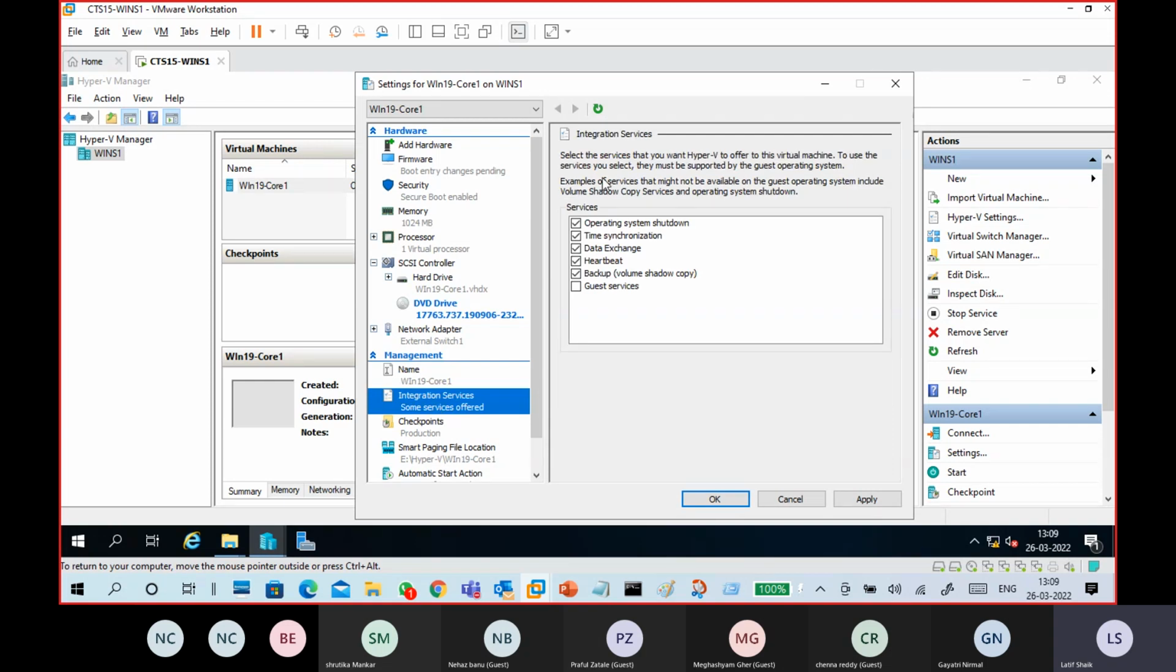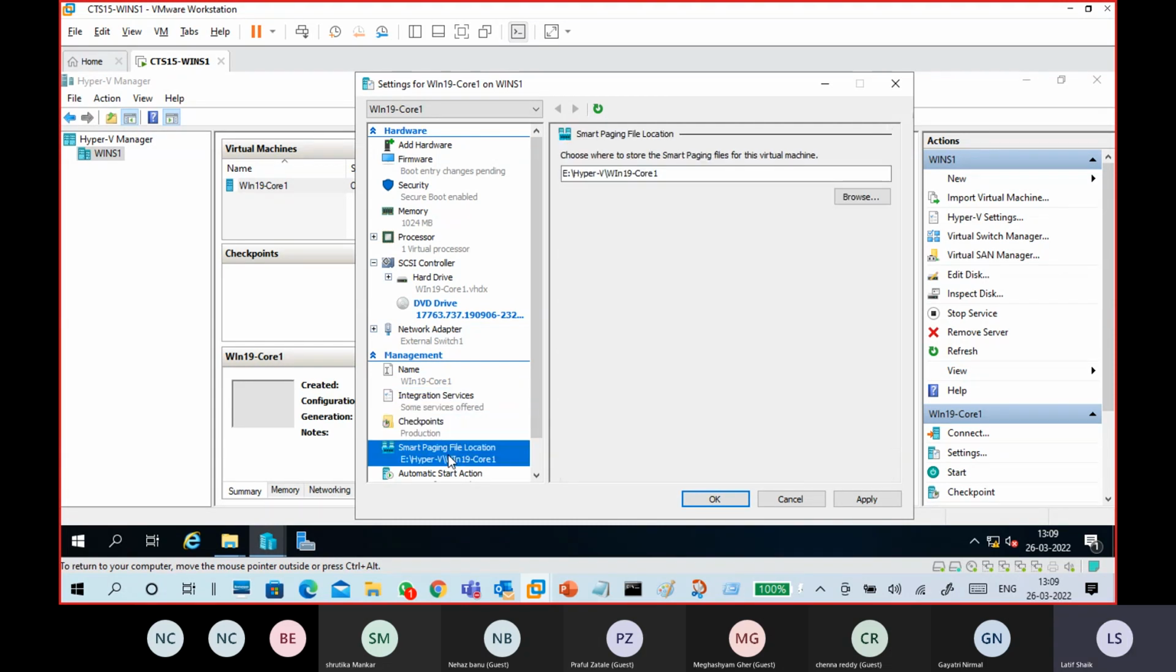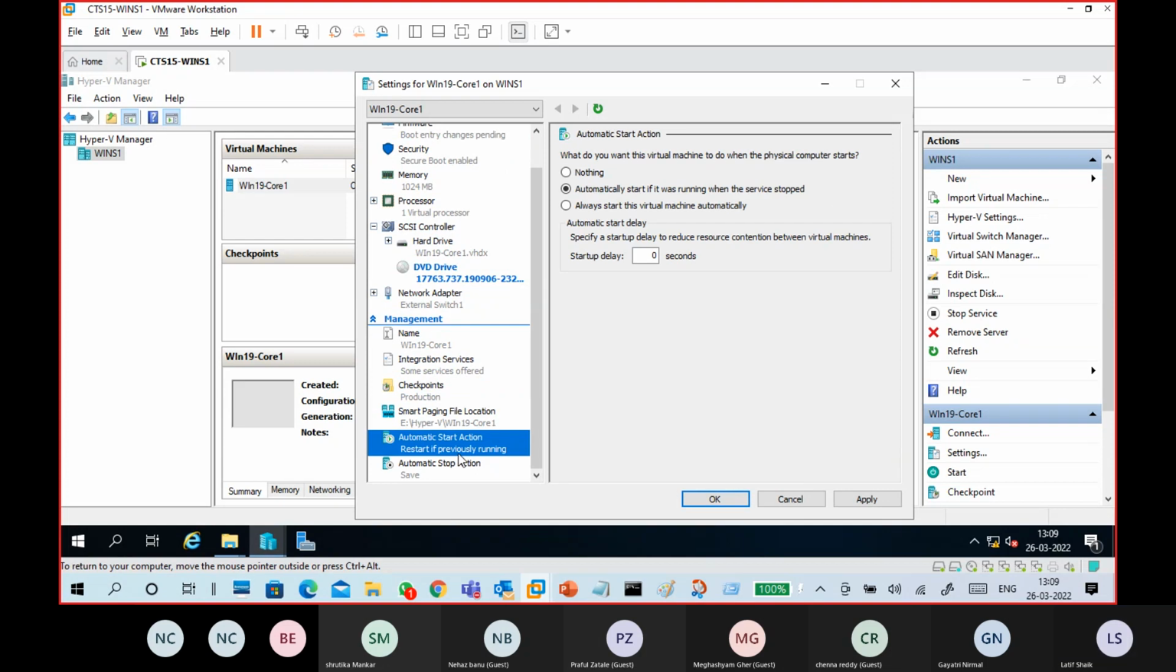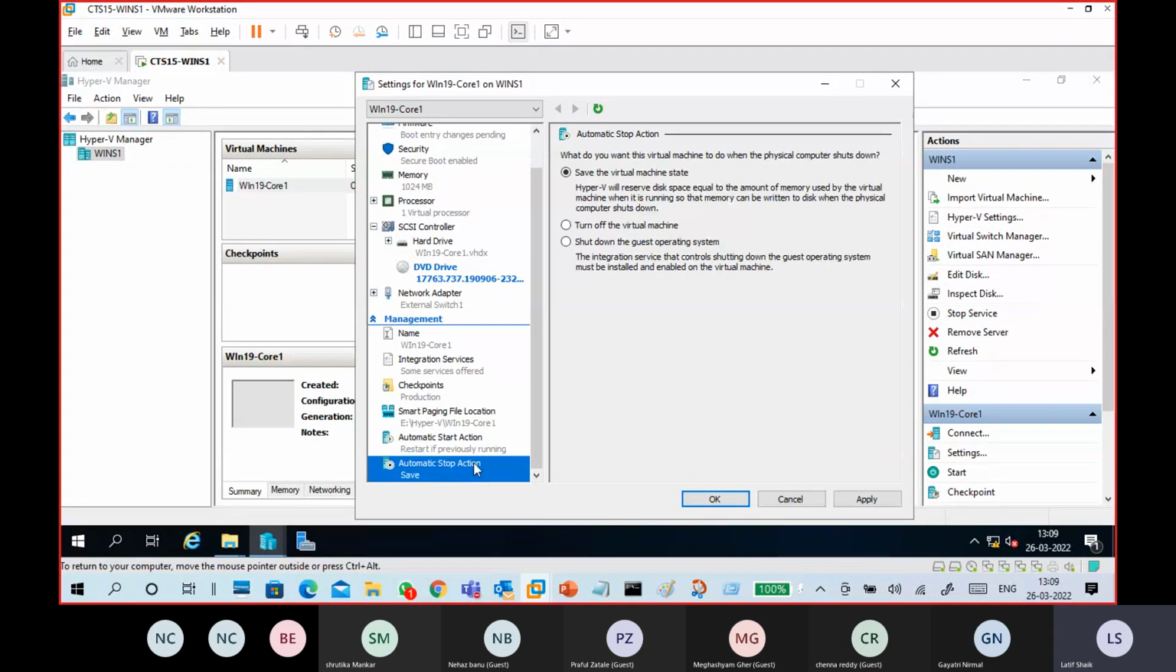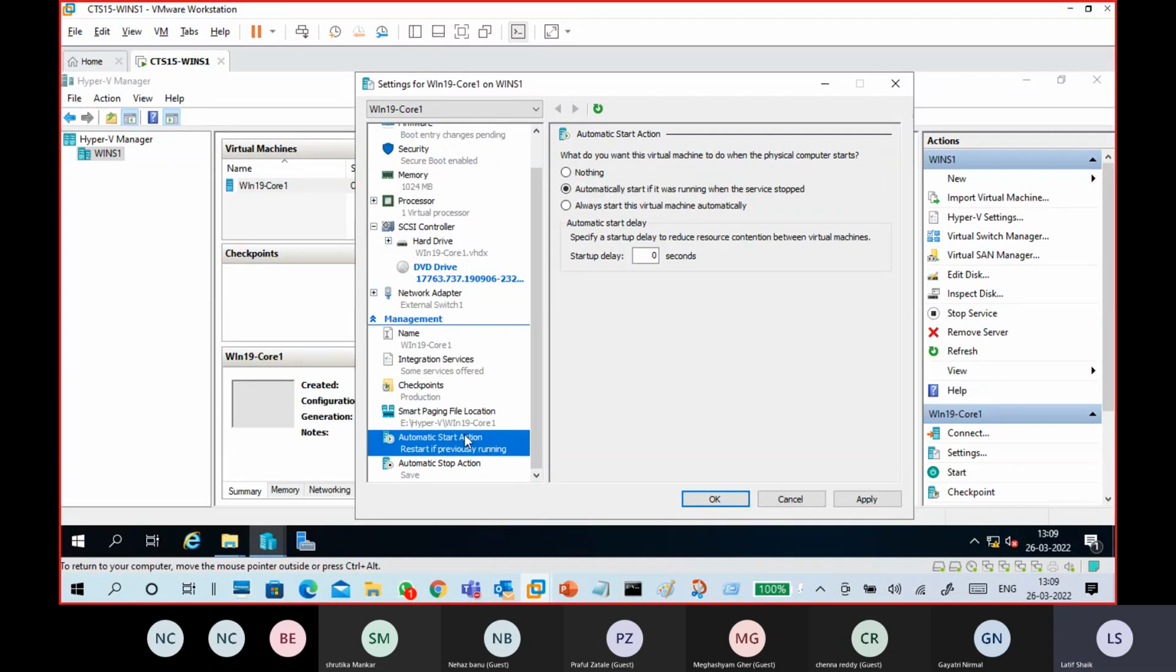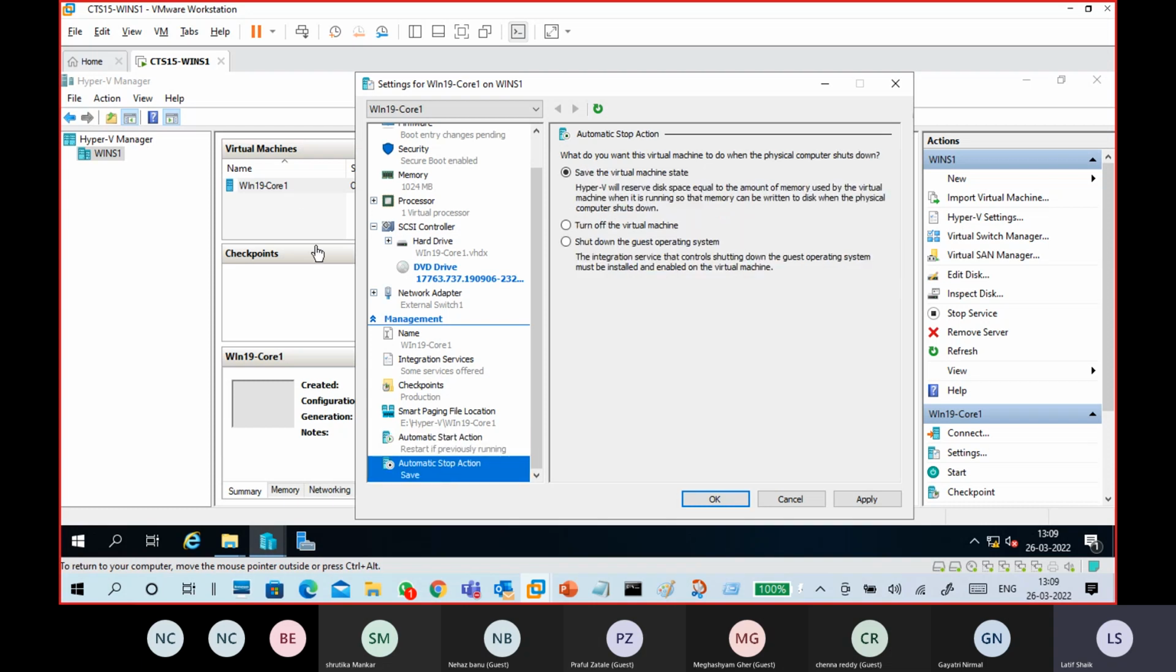Name, description, integrations between your host and a virtual machine, checkpoints, start page file, automatic start action, automatic stop action. When you start your computer, do you want to start this virtual machine? When your computer is started, the virtual machine also starts. When you shut down your computer, the virtual machine also goes to shutdown or saved mode or turn off or shut down. These options are available.